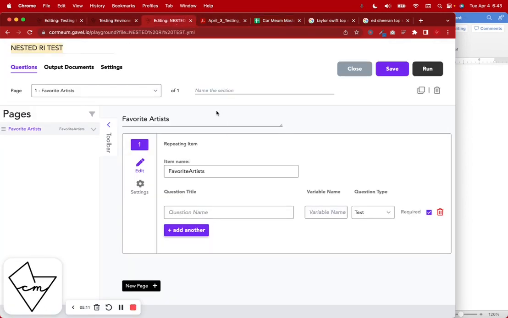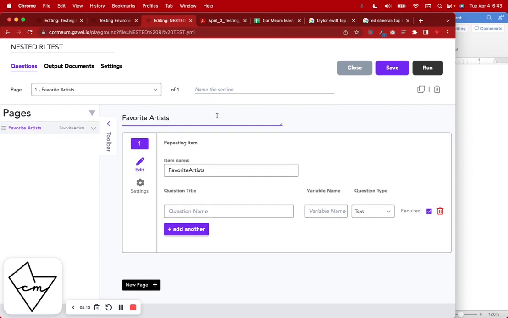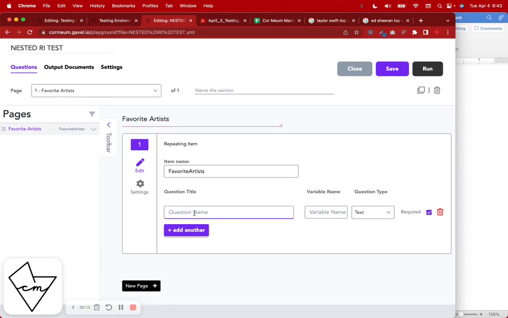So let's go back to our favorite artists. So we have our favorite artist. So we can say, who is your favorite artist? Obviously artists can be interpreted a couple of different ways, but in this particular example, we're talking about musicians. So, who's your favorite artist?